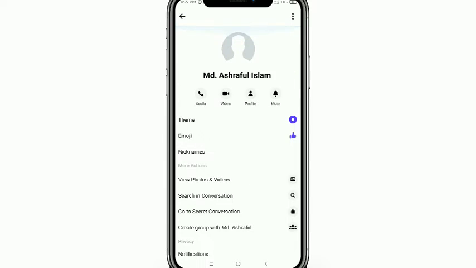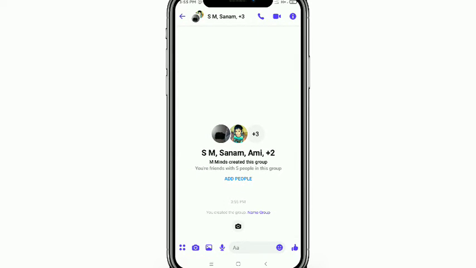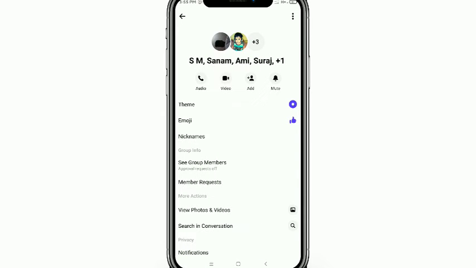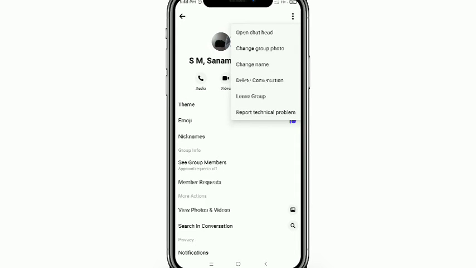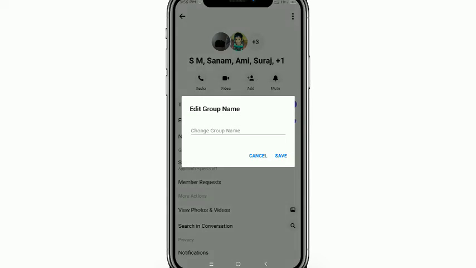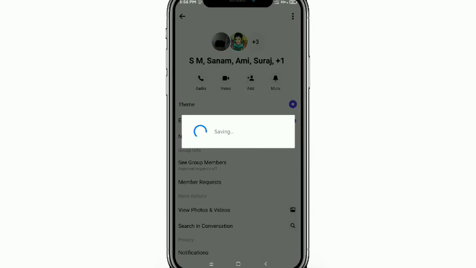I will show you on Messenger. Let's go back and you can see your messenger group here at the top. If you want to change this name, tap on the top right i button. Then again tap on the top right three dots and you get the change name option, and you can add your messenger group name here. Just put your messenger group name. I gave my messenger group the name Beautiful World, then save it.